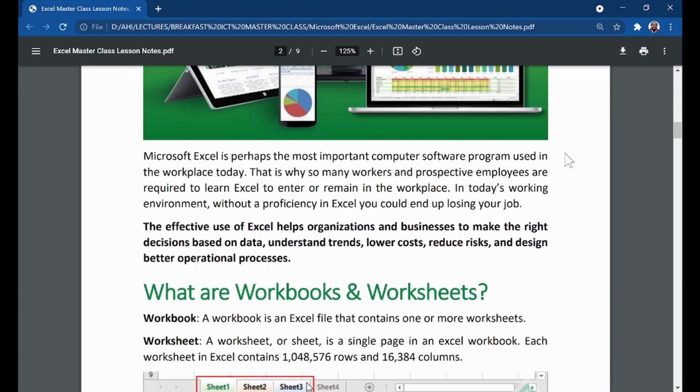We said Excel is perhaps the most important computer software program used in the workplace today. Now, when we talk about computer literacy in general, we define computer literacy as the ability to understand and use computer programs effectively. One of the computer programs you should understand how to use effectively is Excel.